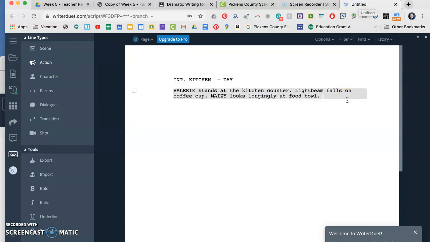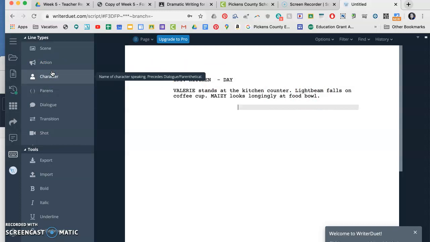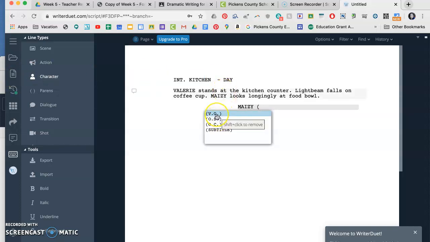Okay, when I enter, watch what it does over here on the side. Okay, it thinks that I'm going to have more action, but I'm not. I actually need a character. So you can do it two ways. You can either tab, and it's going to become character for you. Or if you go back up here, and again, I'm going to press enter, you can click character, and it goes to the right space. So you can go here, and let's say my dog talks first. Maisie. And I'm going to put V, and look, as soon as I put that parentheses, it knows. Maisie right here? That is Maisie.